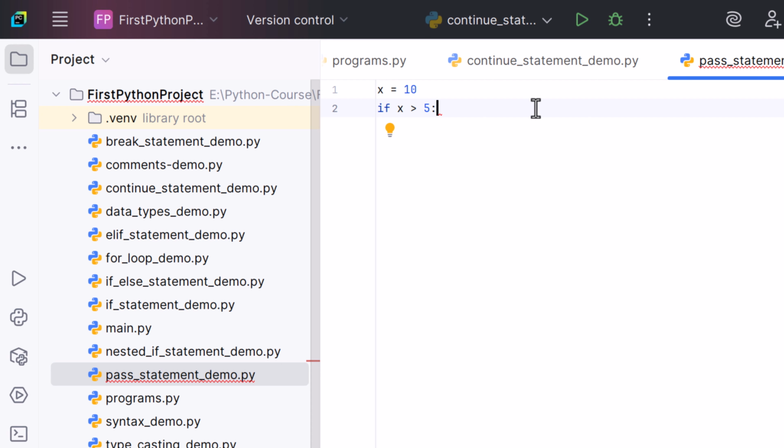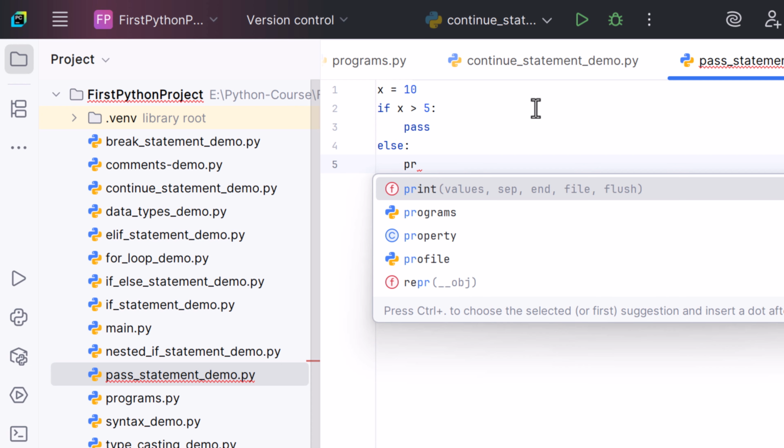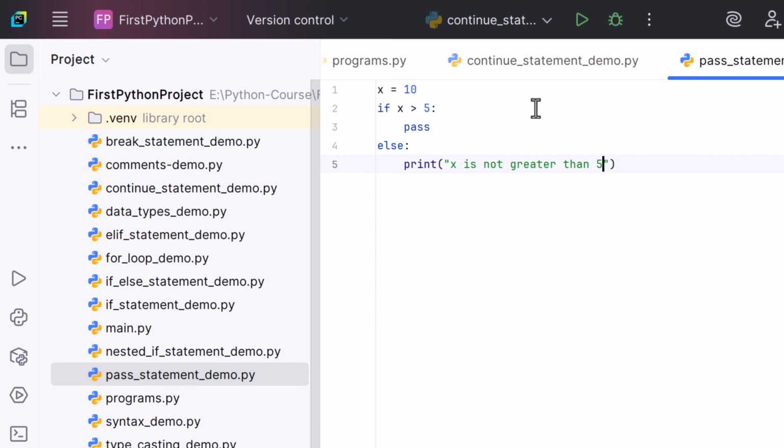But let's say we don't want to write any code inside this block just yet. So we use the pass statement. On the next indented line we type pass. This tells Python, do nothing here for now, but keep the structure valid. Next we write an else block. So we type else colon. This means if the condition is false, do something else. Now we type the else block. We indent and type print within brackets, within double quotes, "x is not greater than 5".